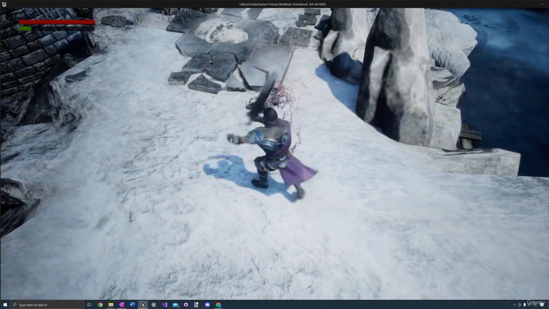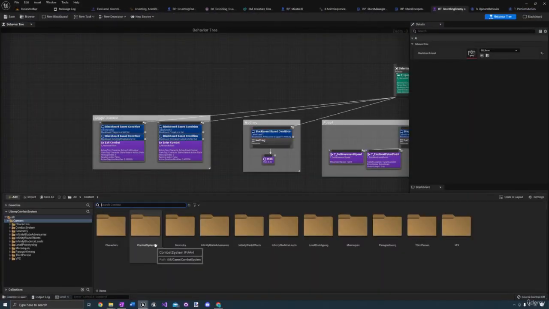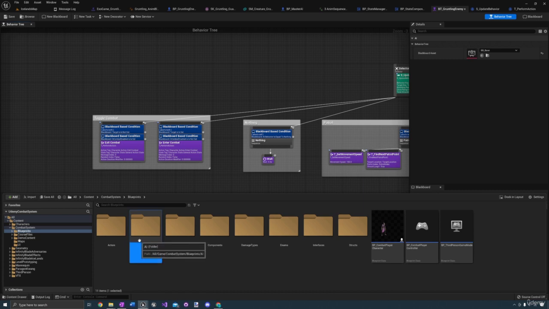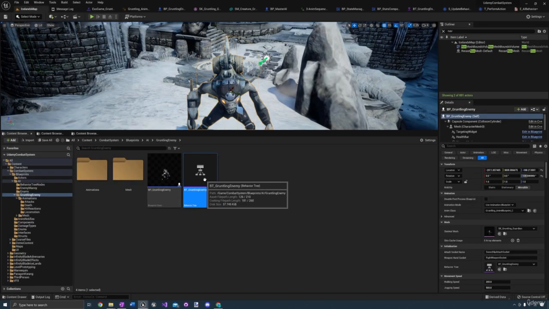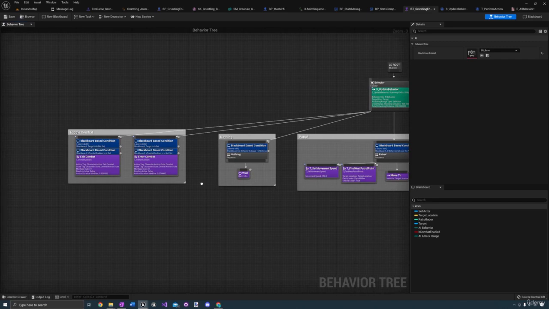Okay, he can still react to hits even though he's dead. So let's go to the combat system, blueprints, AI, enums. Let's go to AI behavior. And let's add a new behavior and let's add death. Now to open up the Gruntling enemy.